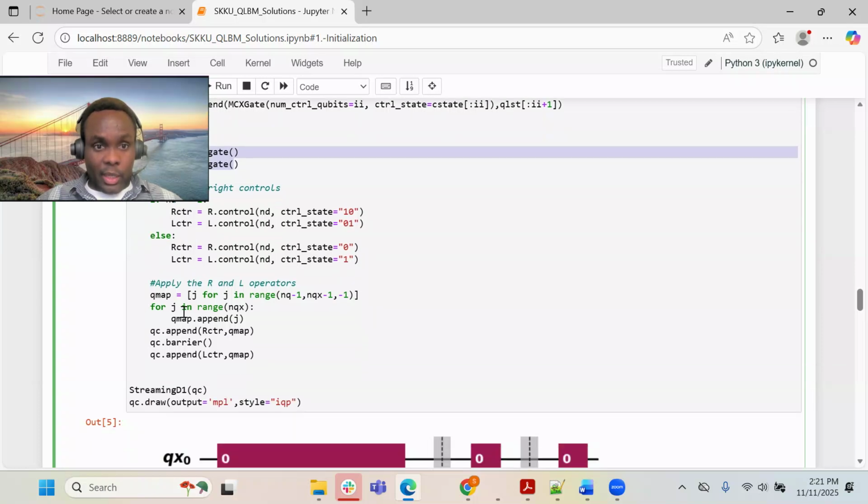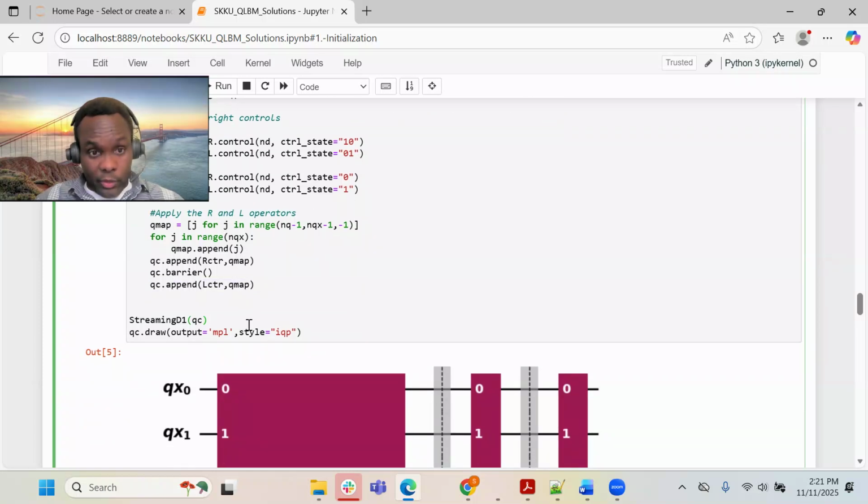gates, you can apply them in the quantum circuit on the right qubits by using this qubit mapping here. So you can see here, I find the mapping for both operators, and then I just apply them here. Apply the right shift operator, and then here, the left shift operator. As an example, we already have a quantum circuit that's initialized. So I'm using this function, stream D1, with the already initialized quantum circuit. So that should do the trick.